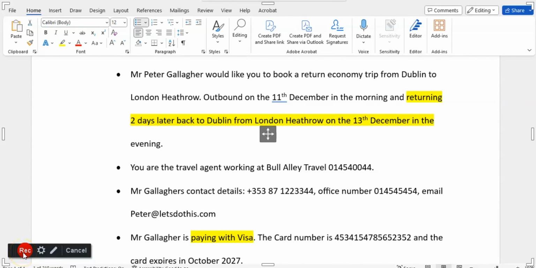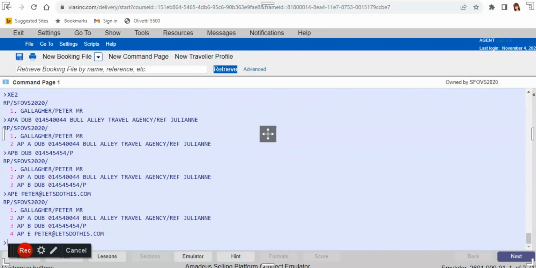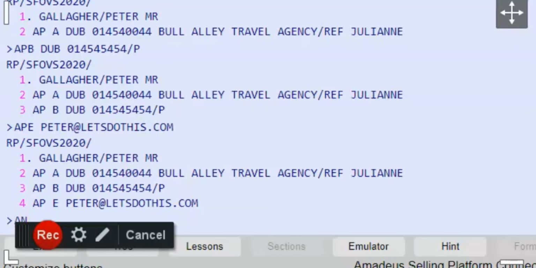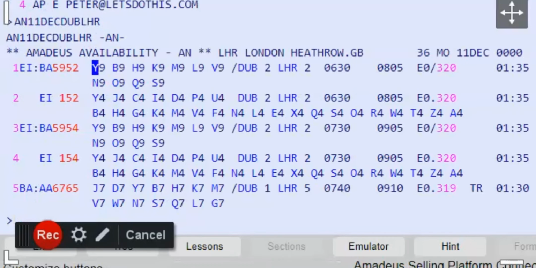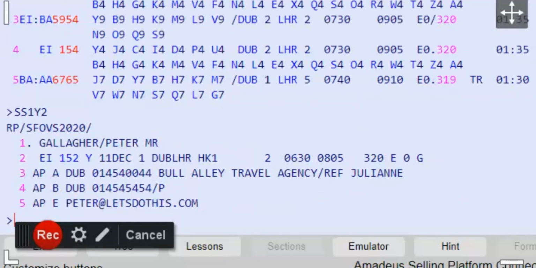Okay, so it's time to look for the outbound flight. That is on the 11th of December from Dublin to London Heathrow. So availability, neutral. We do the date, 11 DEC, city pair DUBLHR. It's a morning flight, so it'll give us the morning flight at the very beginning of the list. So we want EI152, which is the second. So cell, seat, 1 person, Y class, the second on the list, enter. That locks it in.